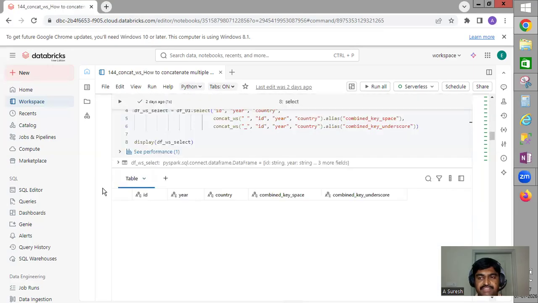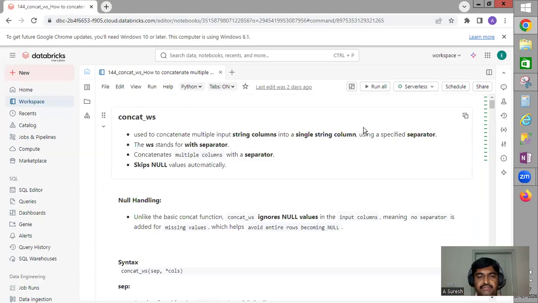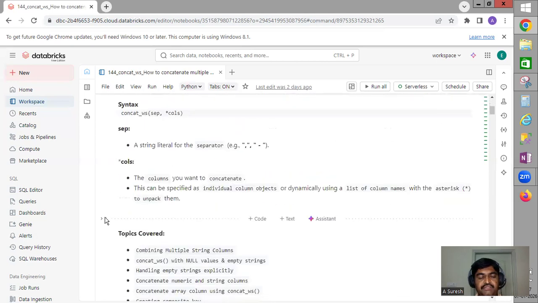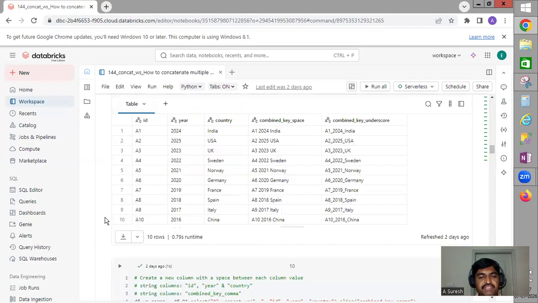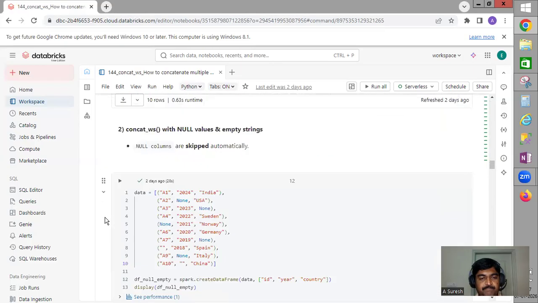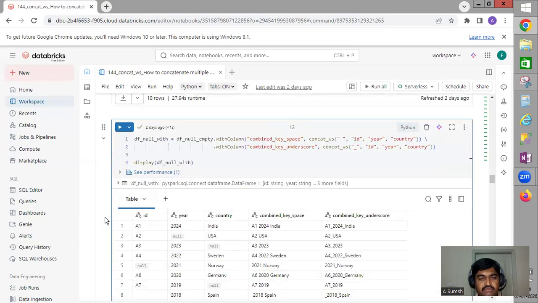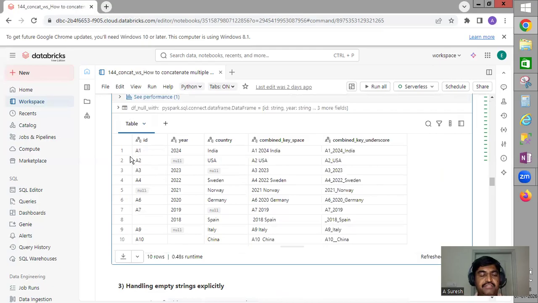So here it is mentioned that it will ignore underscores with the separators, keeps null values, ignores null values in the input columns, meaning no separator is added for missing values, which helps avoid the entire row becoming nulls. So wherever null is there, see here, normally how it comes: A2 underscore null underscore ESC.